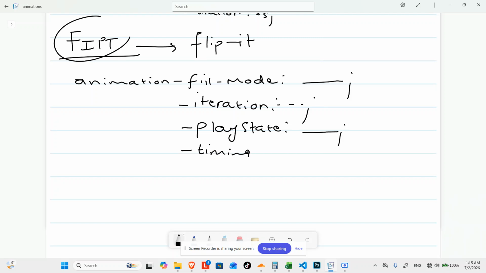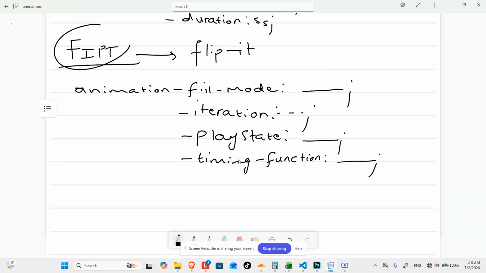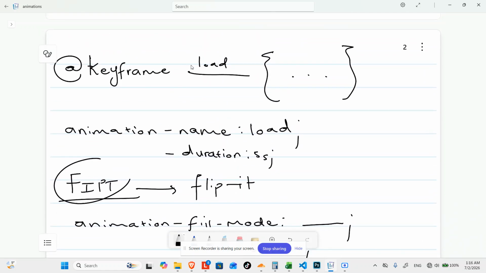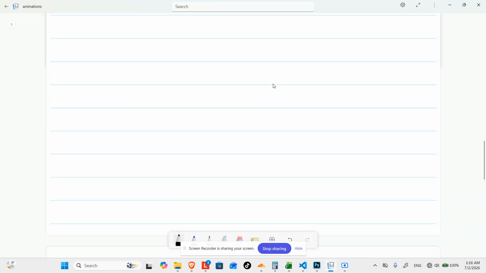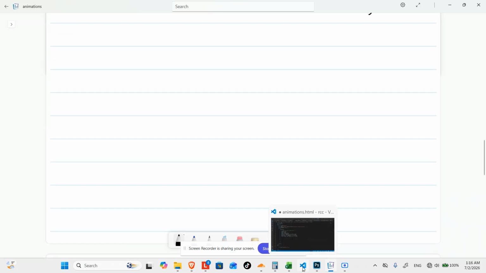So we have another one, which is timing-function, right? And then we'll fill up something here. Okay, so again, when we're done, we have to call it as if we were calling a media query, but we'll see this part, and then I'll explain much more. Okay, let's just go inside.